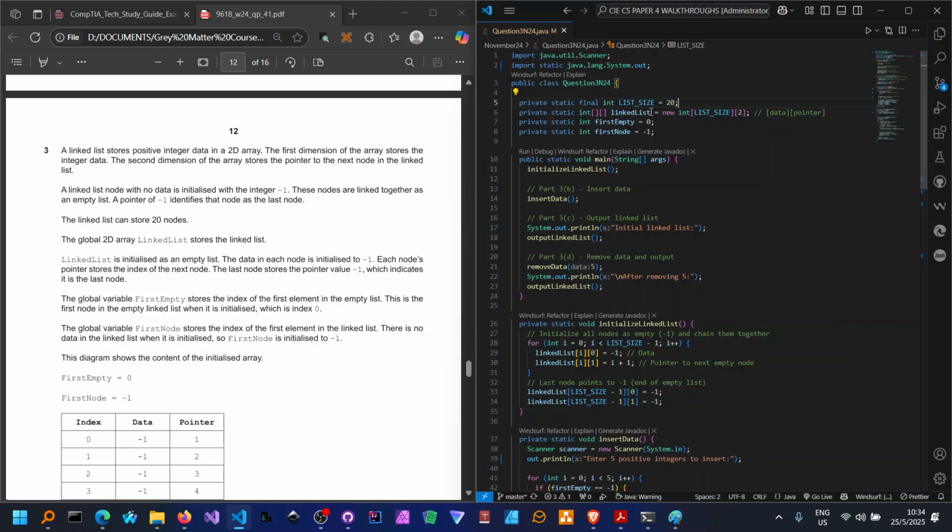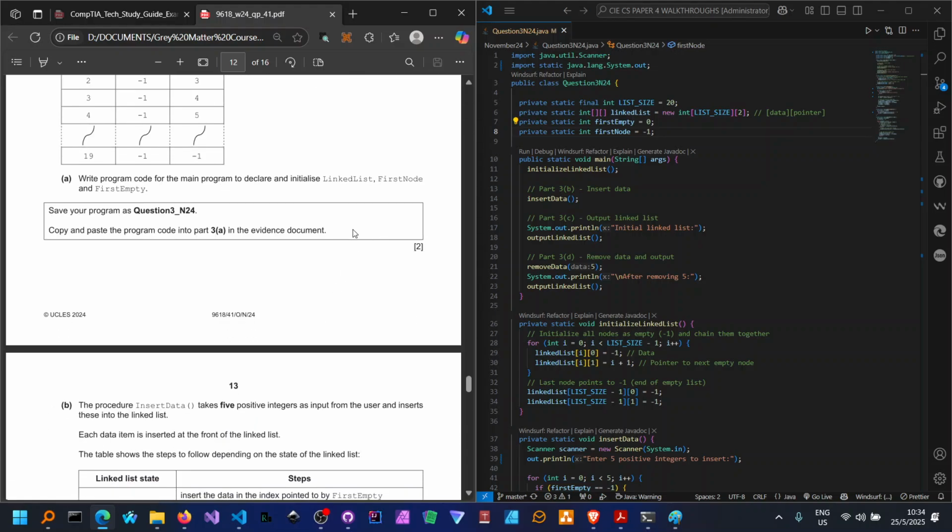Then we also have the linked list variable array, rather 2D array, and you can see that we set the size to 20 and 2. Then we have the first empty set to 0 as described here. Then first node is going to be equal to -1 again as described here. So you would go ahead and copy this, paste it inside of the evidence document.